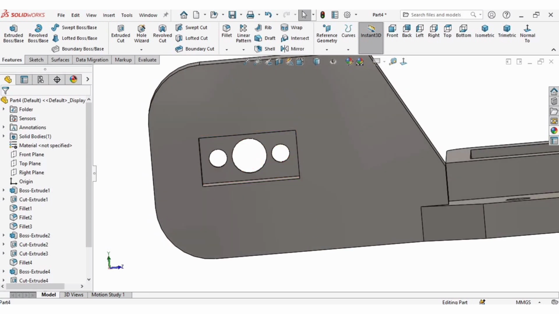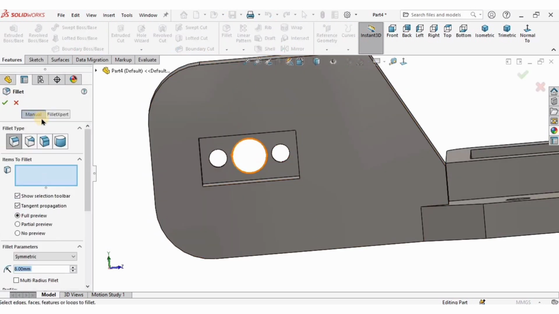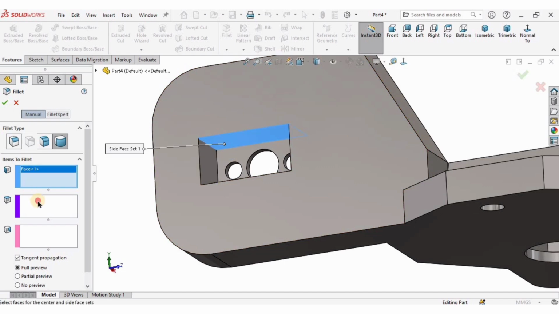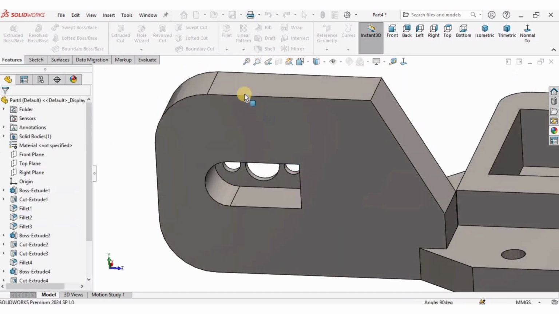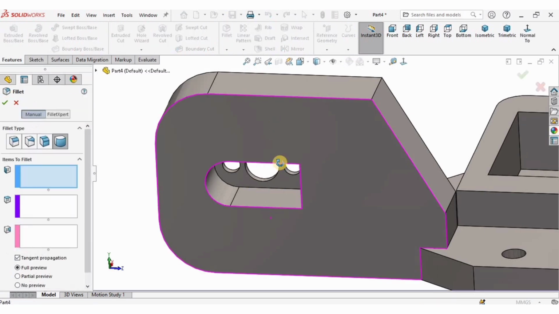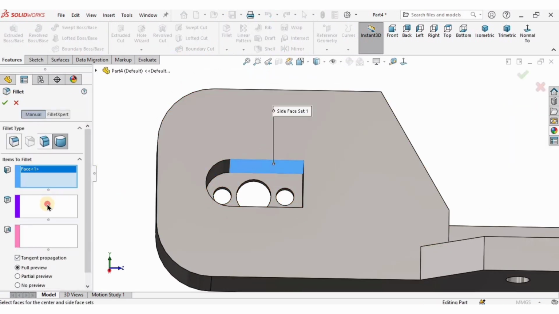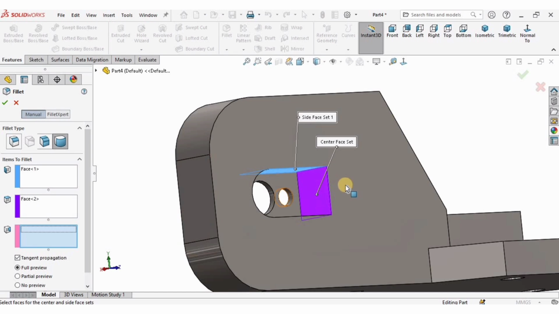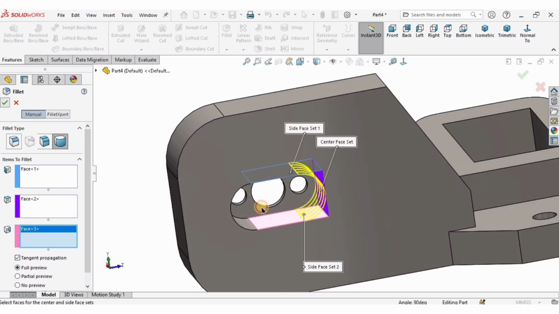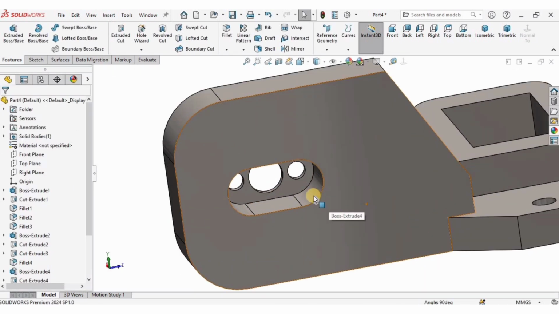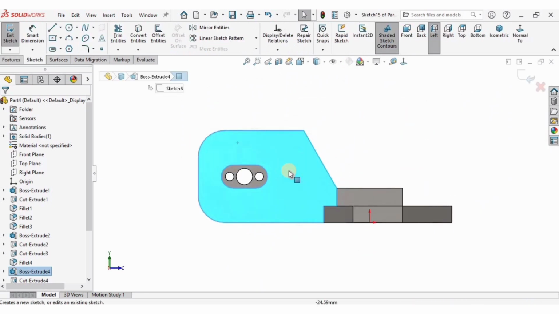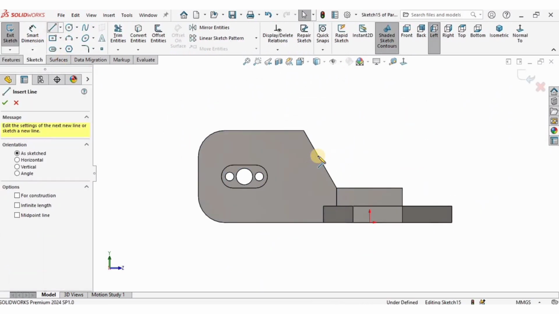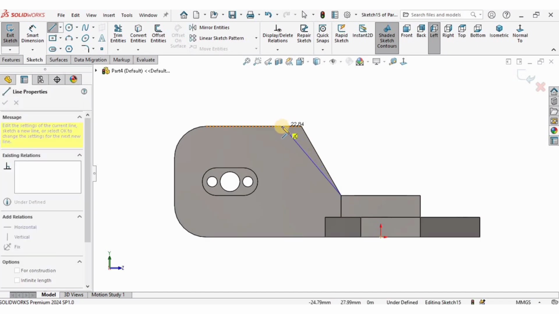after that I will do some corner filleting. So again, the fourth type of the fillet, first, second, third, the same, and again first, second, third. So the fillet has been applied. Okay, then I will basically select this face and click on sketch, and I will select the line from this point to here, this point.